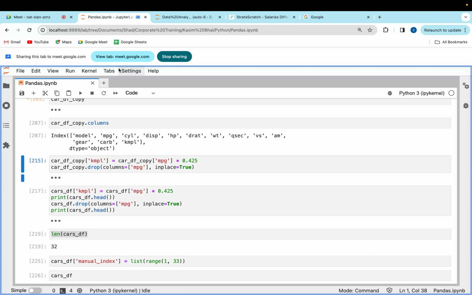Shadir bhai, if I would temporarily want to drop the MPG, I can just close the bracket after MPG, correct? Yeah, without mentioning inplace. Yeah, if you don't want to drop it permanently, then yes, temporarily, yes. Like where do we use this?